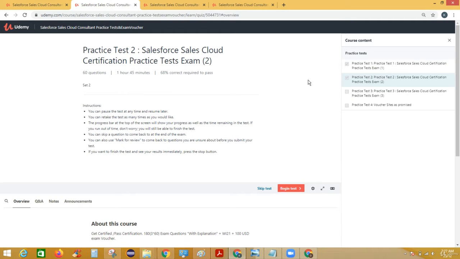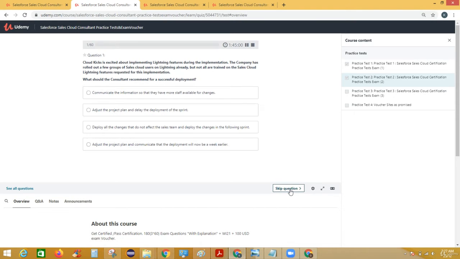When you click on the practice test, you will be shown this particular page. Over here you can see there are 60 questions, and it is a time-bound exam of 1 hour 45 minutes. This is the passing percentage, and then you need to click over here. When you click on begin test, you will be presented with the questions, and you can see that the timer has already started. One by one you will be presented with the questions, and there are a few beautiful features with this practice test.